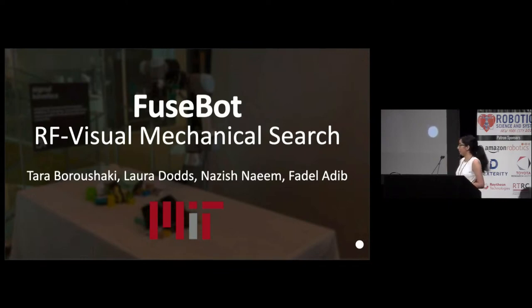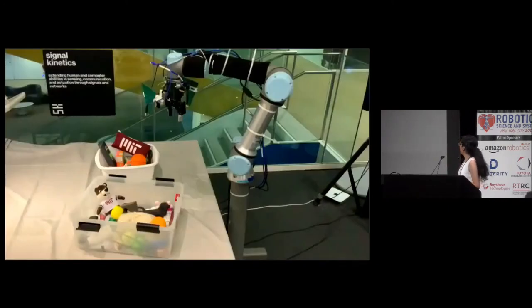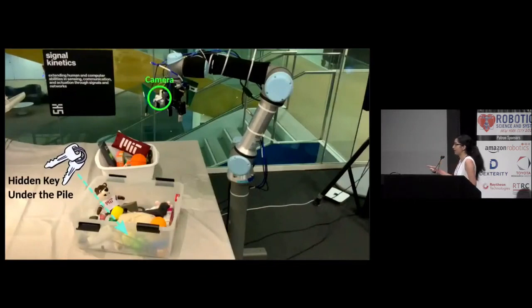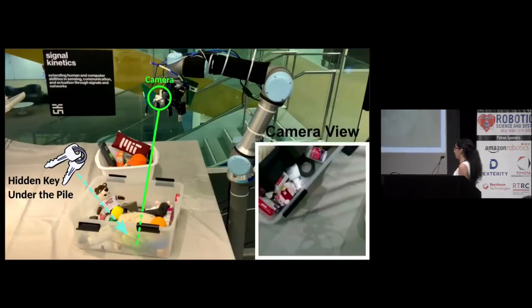Let me first show you a video. Here, there is a key under the pile, which is a hidden item that the robot is looking for. The robot has a camera, but its line of sight is blocked to the item.